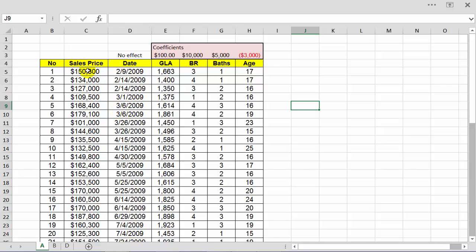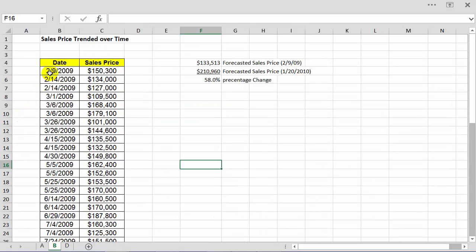So what I'm going to do is trend my sales price against my dates and try to get a trend in value. Now, I want my date to be in front of sales price, so I'm going to move over here, and now my date's to the left and my sales price is here.